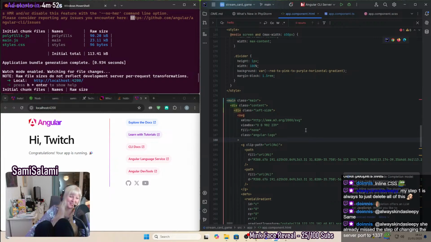Changing server port to 1337. I'll do that when I like next time, with a lead mate in hand, right?